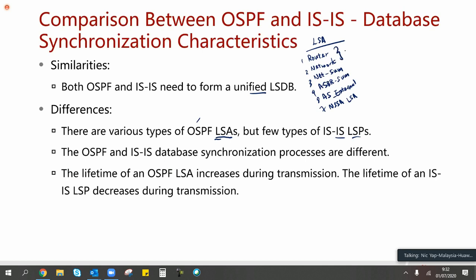The first two are intra, inter, external. So remember this, that is what I mentioned yesterday.